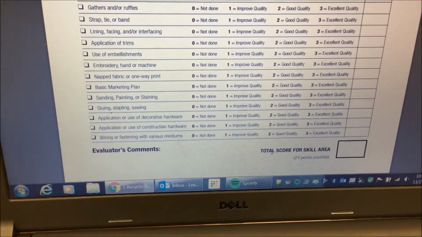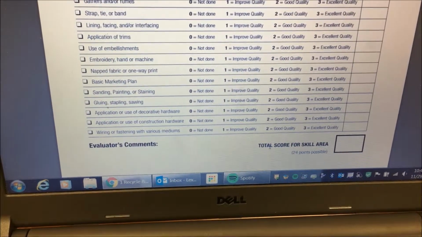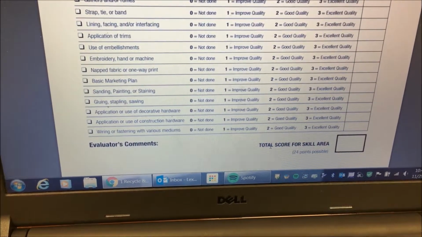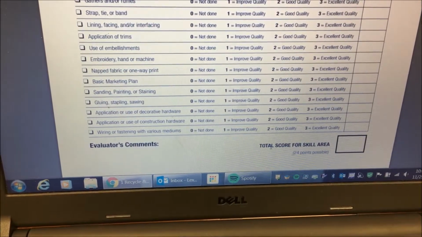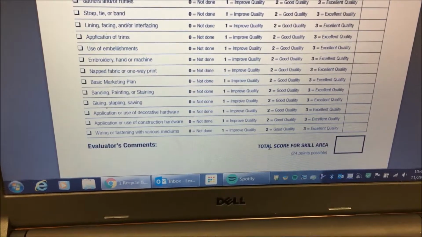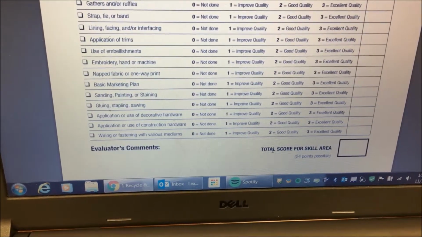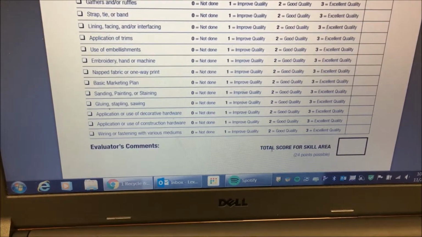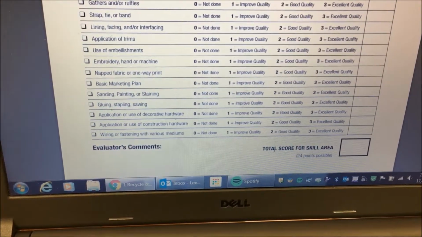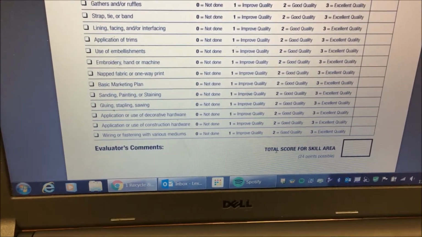Did you use embroidery? Maybe you put in hand embroidery stitching to do a design on the fabric. Do you use a napped fabric or something that has a one-way print? That's a little bit more of a skill, like something like velvet or a print that has only one direction, maybe if it has words on it or some picture that you don't want to be upside down. You could also create a basic marketing plan for how you might mass produce this and sell it. The next one doesn't really apply to us. This would be if you were doing an interior design redesign.